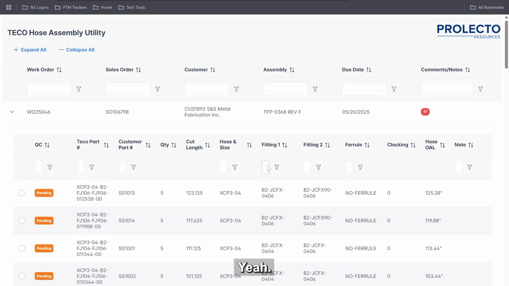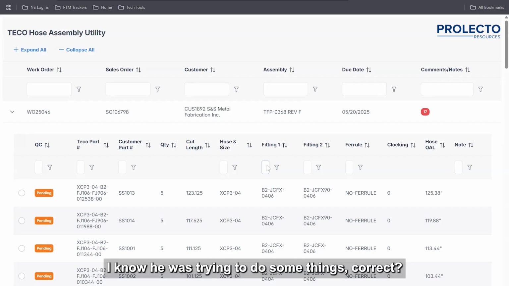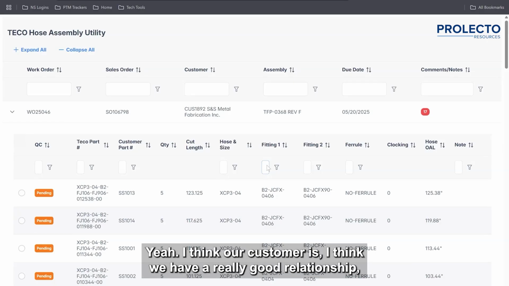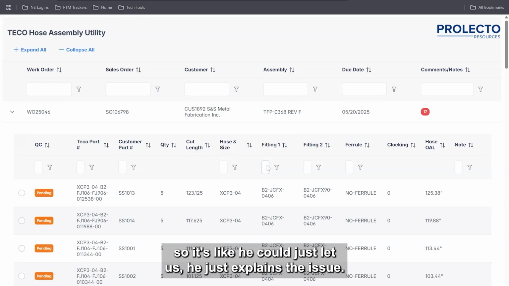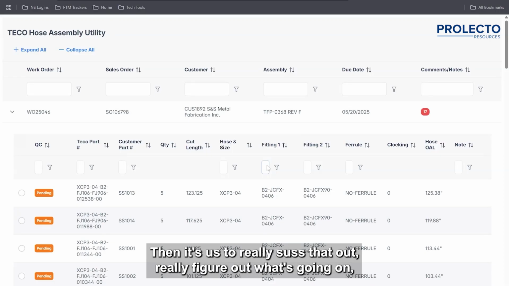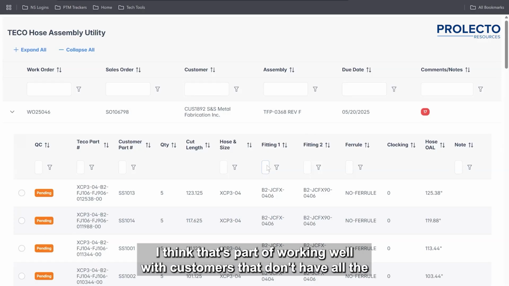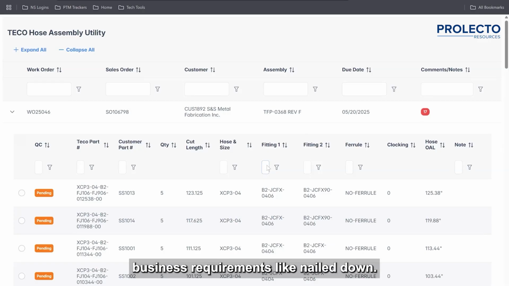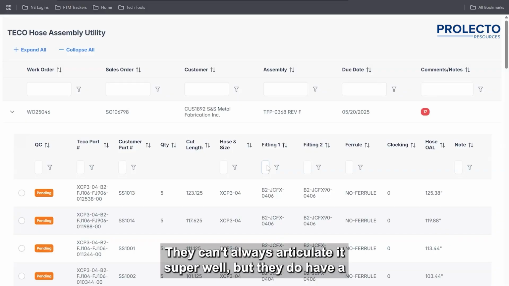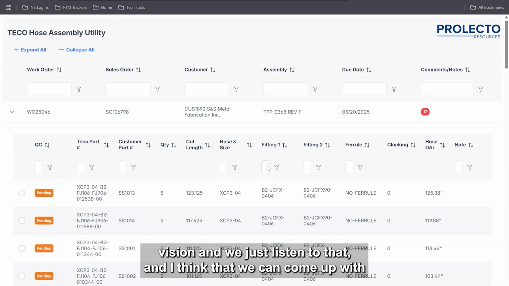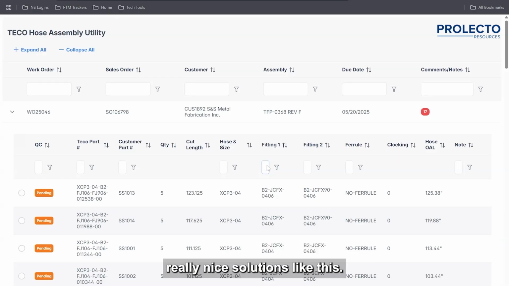Yeah. I know he was trying to do some things, correct? Yeah, I think we have a really good relationship with our customer. He just explains the issue, and then it's up to us to really suss that out, figure out what's going on, and then find the solution. I think that's part of working well with customers that don't have all the business requirements nailed down. They have a vision, they can't always articulate it super well, but they do have a vision, and we just listen to that. And I think that we can come up with really nice solutions like this. So to me, this was a great opportunity.